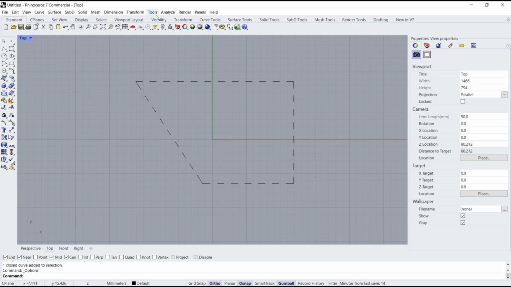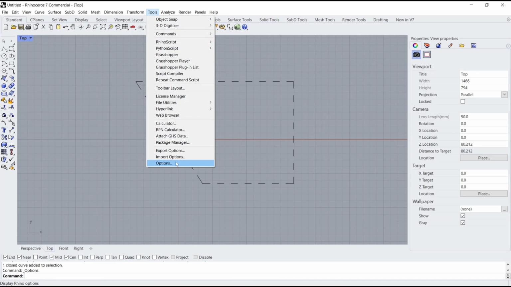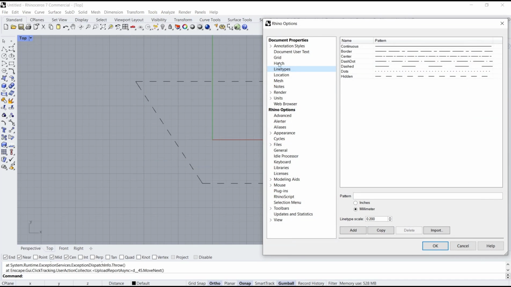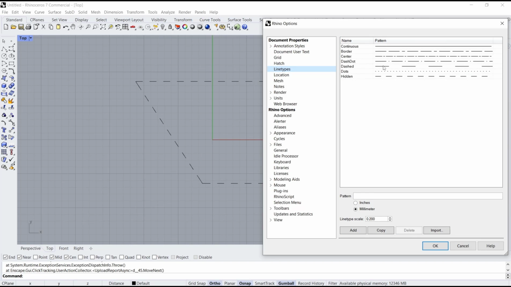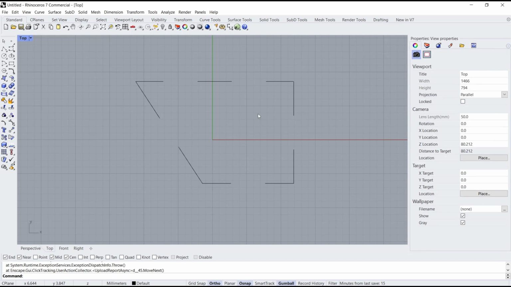So you can go to Tools, click Options, and then Annotation Style, Line Types, and then click your line type, set the scale. I will set it to the default, 1, click OK, and it changes to 1.